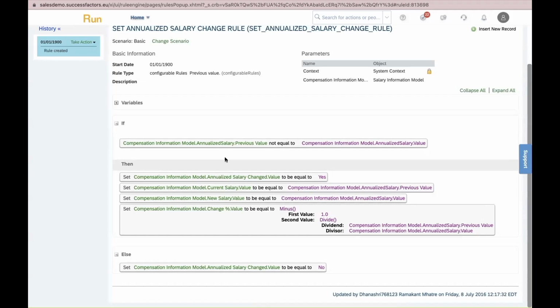Right? Similarly, what they are saying here is: if compensation salary previous value is not equal to the annual salary value, which means they are comparing with the previous value, then they are triggering all this information. The compensation information model annualized salary change value equals yes. If you see, you have to read it. I mean to say, you have to understand it.